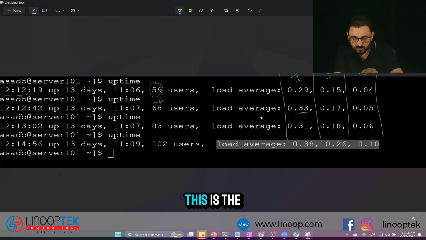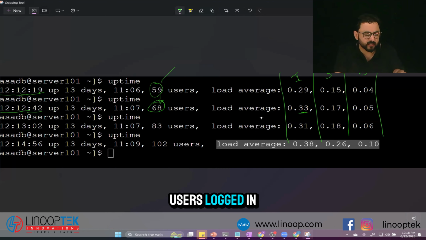Take a look at this. This is the time on the server. At 12:12:19, I have 59 users. At 42 seconds, I had 68 users, about 10 more users logged in. So guess what?